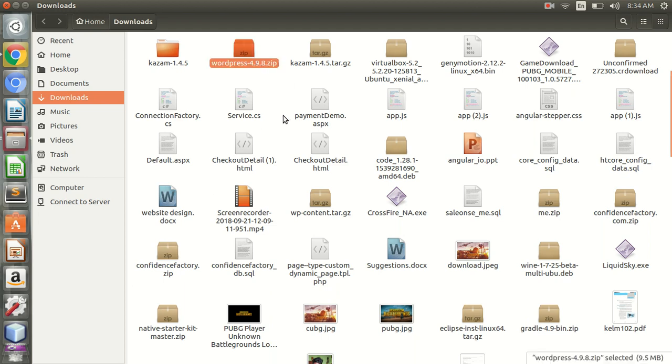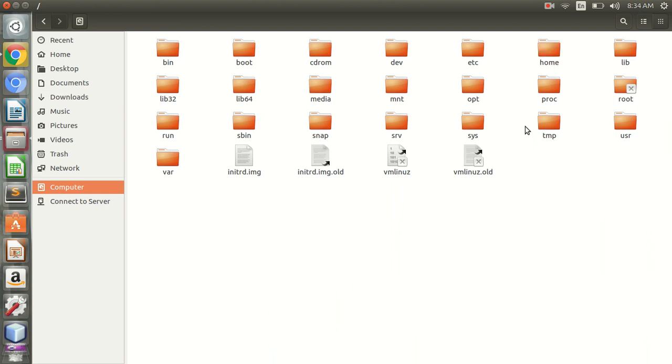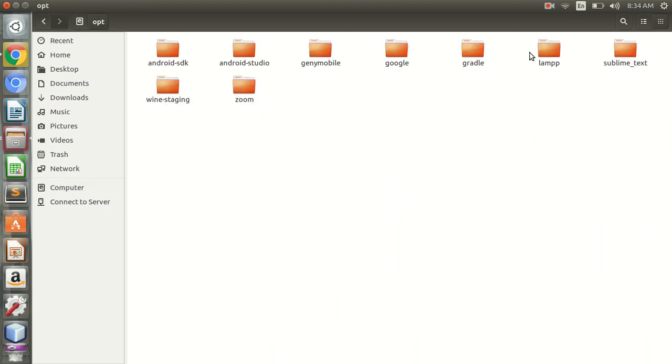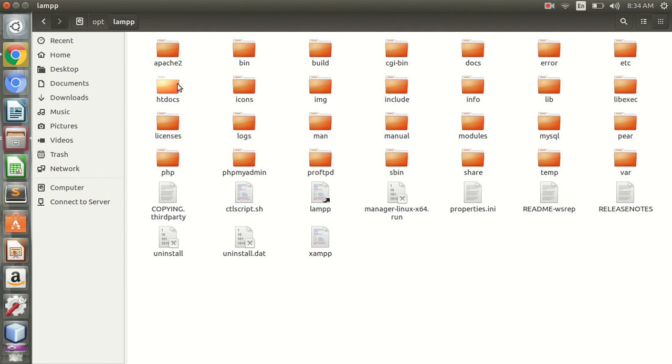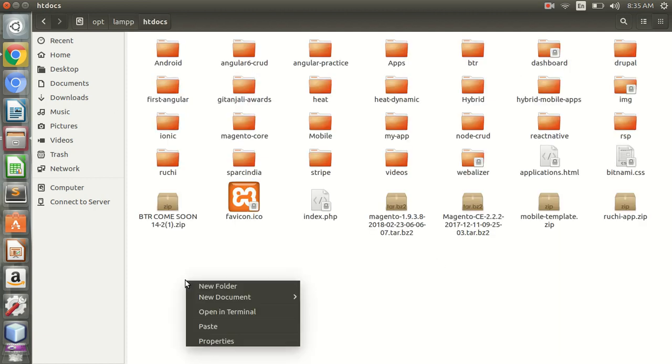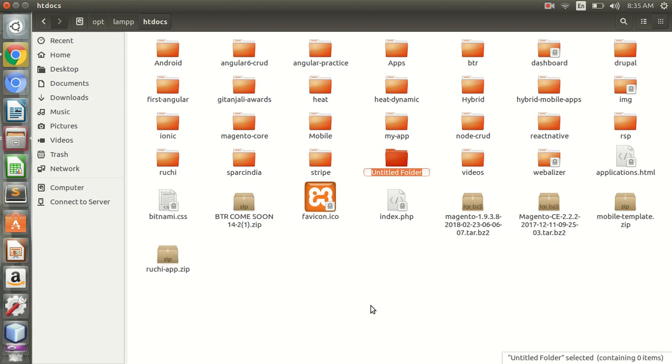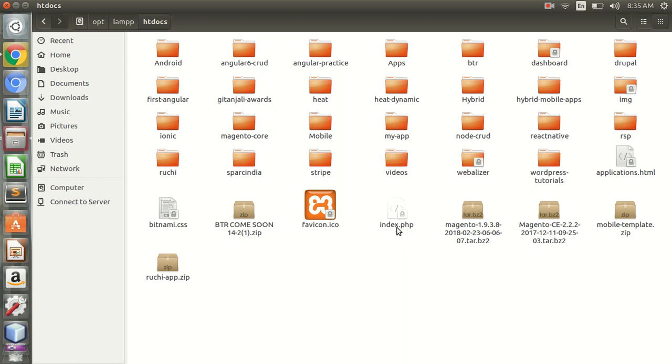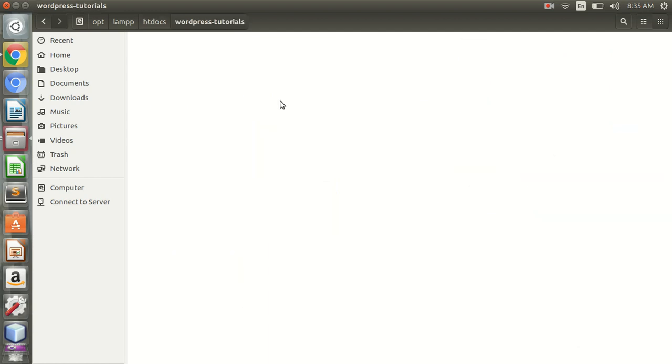So as you can see, I'm on a Linux machine. So there I go, computer, opt, lampp, htdocs, there it is. And let's say I'll create a new folder, WordPress tutorials, WordPress tutorials, and I'll paste the entire source that I've downloaded.